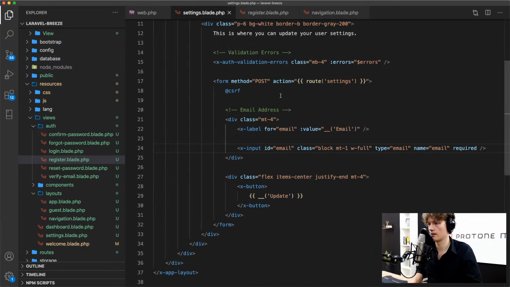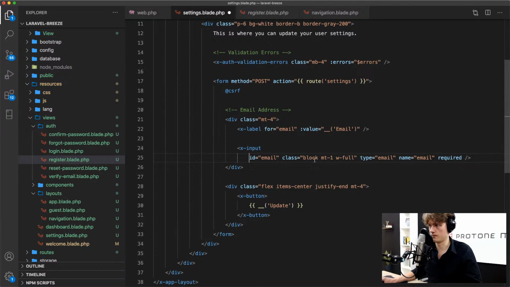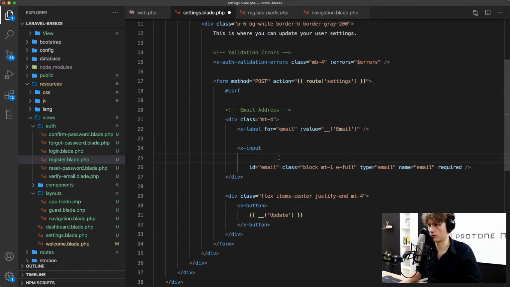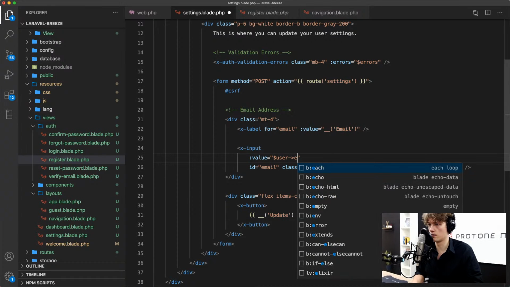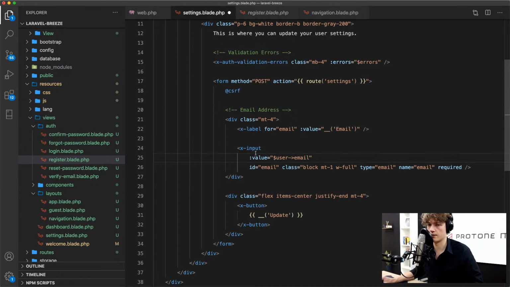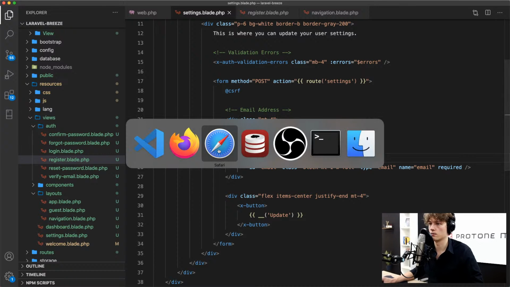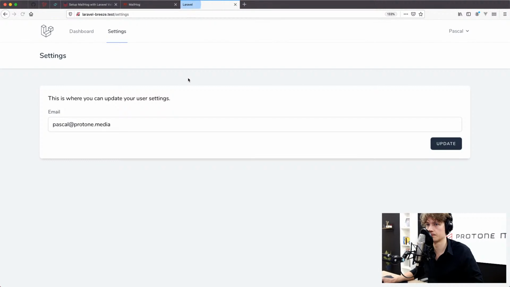So now we can, let's make a bit of room. The value is the current email of the authenticated user, right? So let's refresh that settings page. And in here we have it, a form with an email field where the current value is my current email address and an update button.